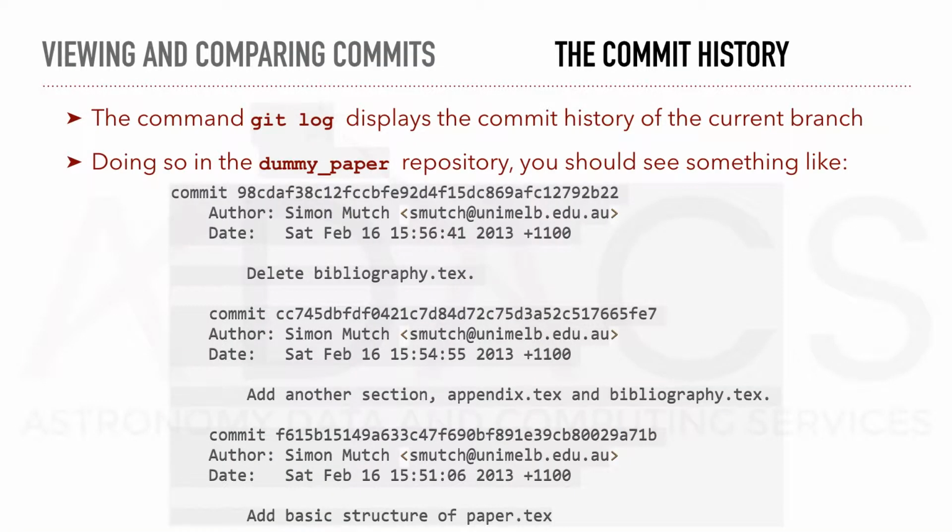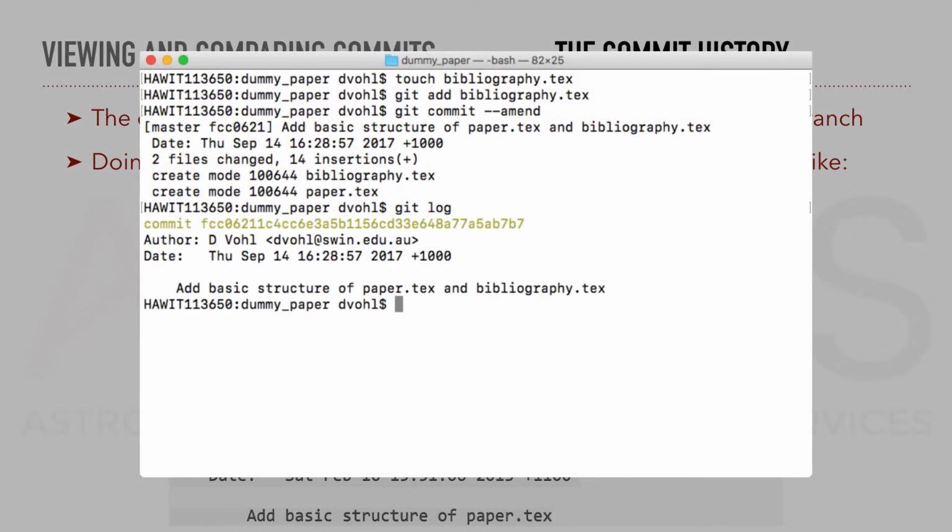As all commits are tracked over the life of a project, it is possible to look at the history. We will cover later the concept of branching in Git. For now, simply note that it is possible to display the commit history of the current branch by typing git log. Running this command in the dummy paper repository should return something like this.